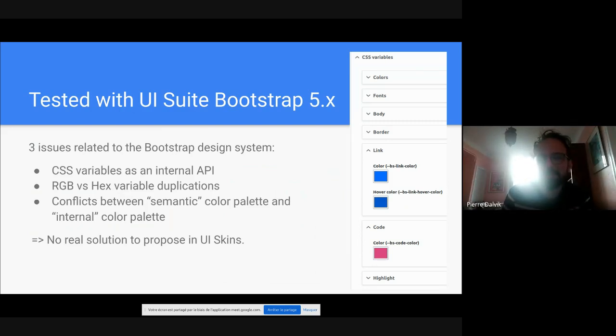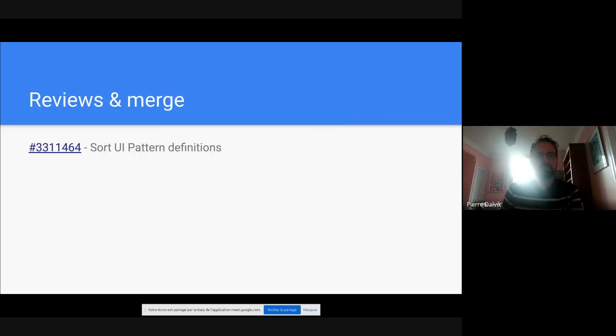But anyway, it's very exciting, and it was really a missing part of UI Suite. With that, it makes the solution way more powerful. We are proposing to do a review and a merge during the meeting. Do you want to share your screen, Florent?